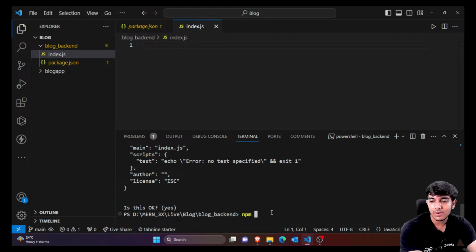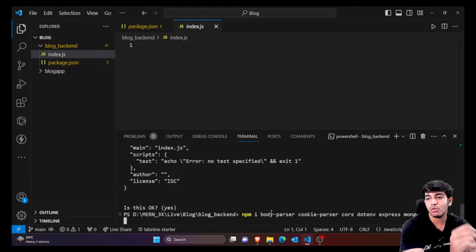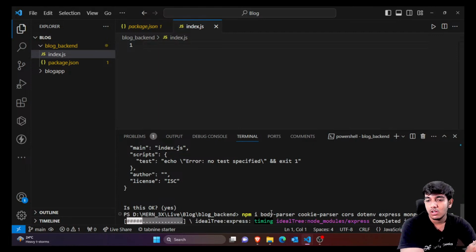So I'll just type npm i body parser, then cookie parser, then cors, then dotenv, express, mongoose, and also nodemon. If you haven't installed nodemon globally, then you can follow this. Okay, so these are all the modules which we would need here.